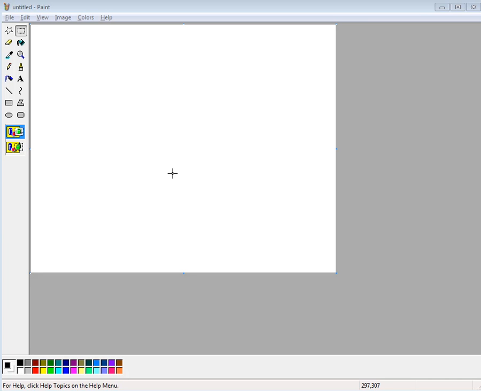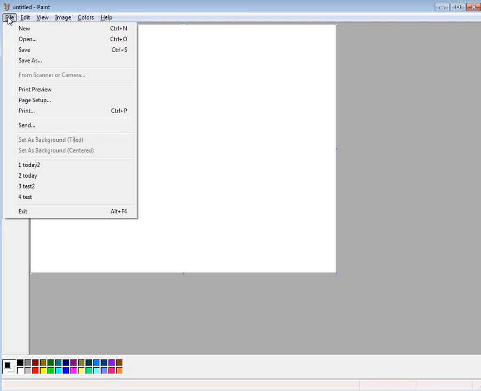Now you're using the program Microsoft Paint, which can be accessed from the Start menu as an accessory. It's usually included with Microsoft Office XP, not included in Windows 7. The first thing you want to do is go to the File menu and save your work.